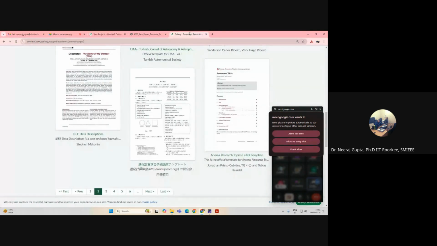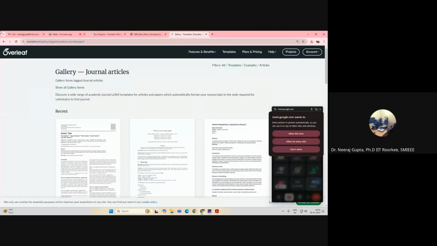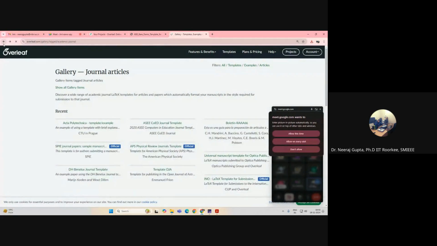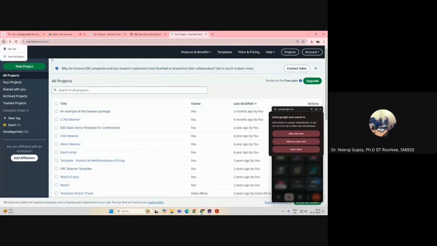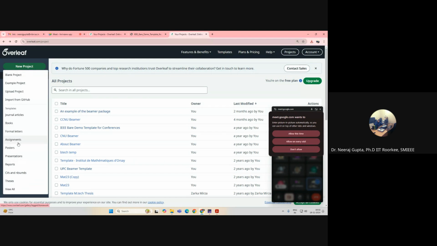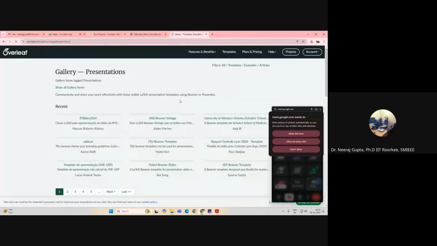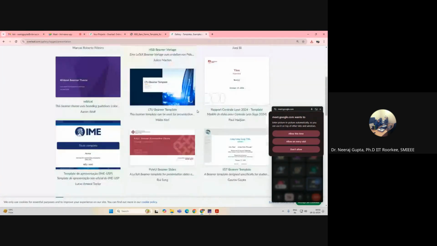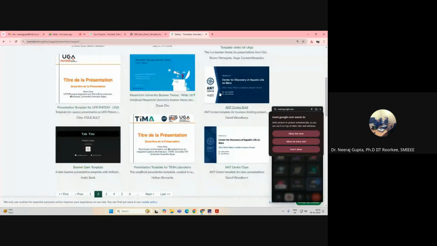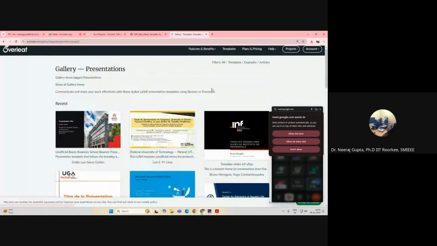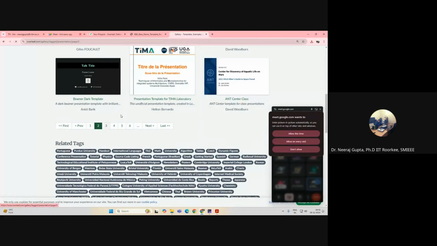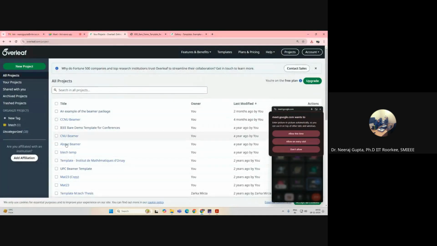Now suppose you want to make a presentation. Presentation is actually Beamer, so you go to New Project. What is required? Presentations. Thousands of demo presentations are actually available in Overleaf, so you can simply choose the best template and then go for making any presentation.